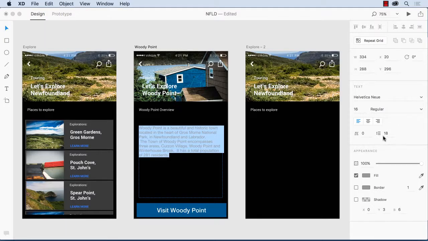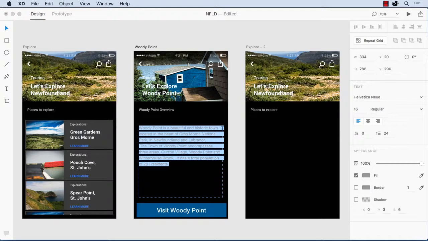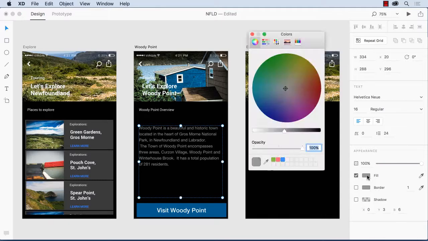You'll notice that there is now a new tool, and it's the line spacing tool. So if I want, I can give myself, we'll say, 24 points or 24 pixels of line spacing, and I've now spread out the text. The other thing, of course, I can do here is to change the text color. I'm going to make it white.